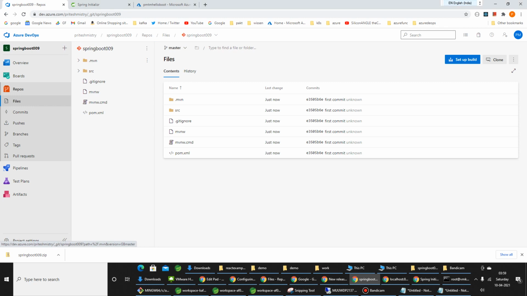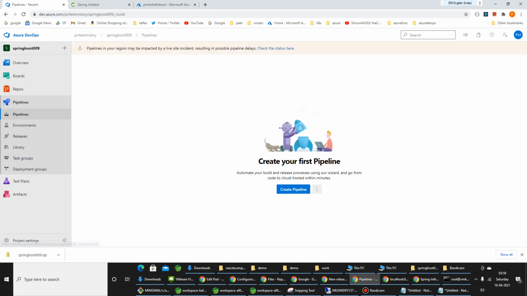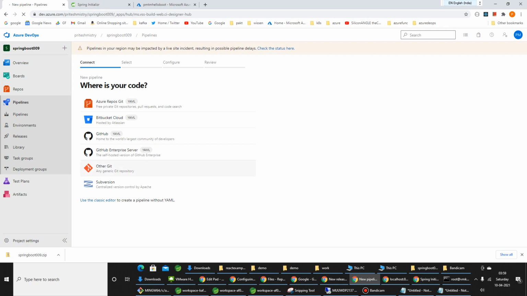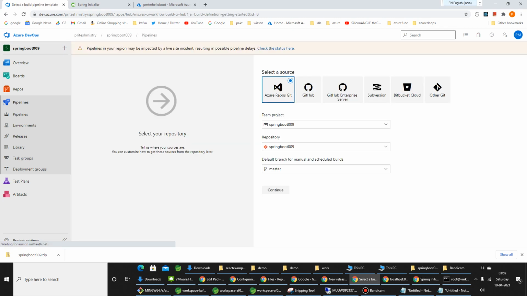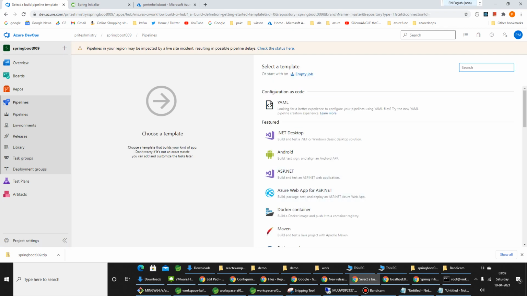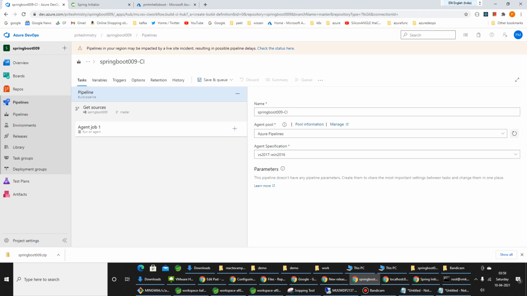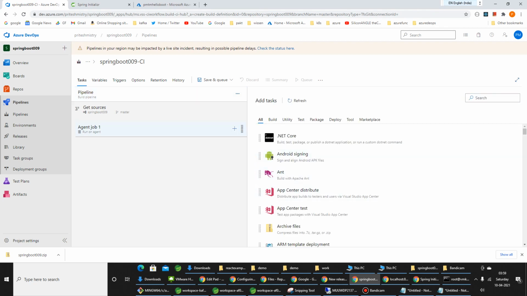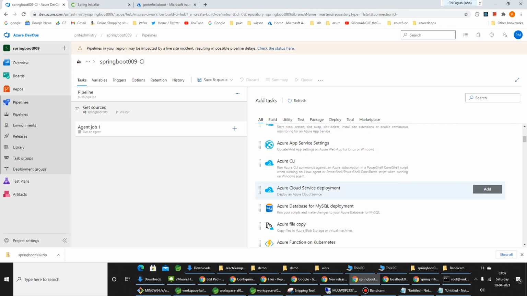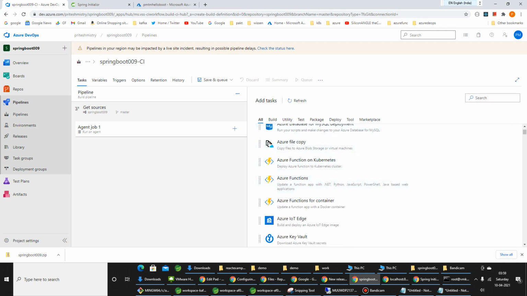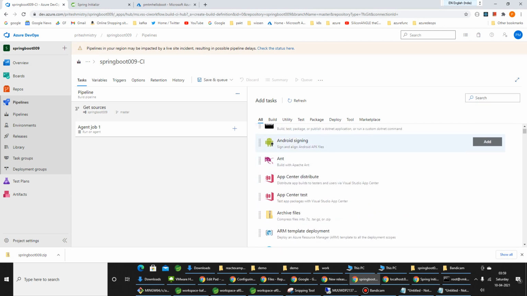So we will create two pipelines: one is a build pipeline and another is a release pipeline. Let's start with the build pipeline. Click on pipeline, create new pipeline. Just use the classic editor and go with the default empty job, then click on the plus sign and select Maven from it. Maven should be here.